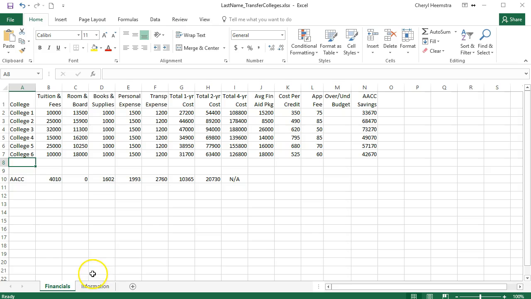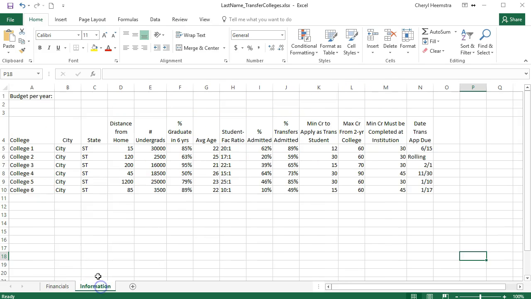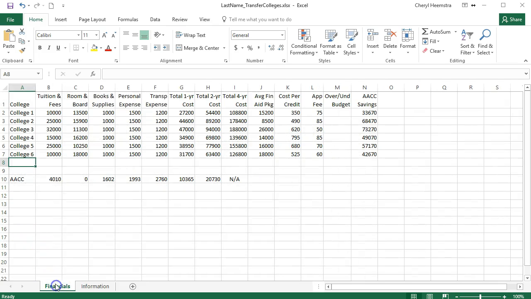And what we're going to do here is on the Information tab, we have the budget per year. I'm just going to put for now 30,000 as our annual budget. And so what we're going to do here is a formula that will calculate whether or not the college that you have selected is over or under your college budget.